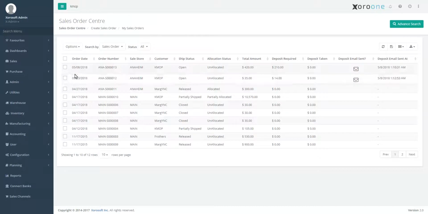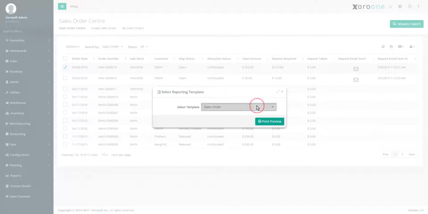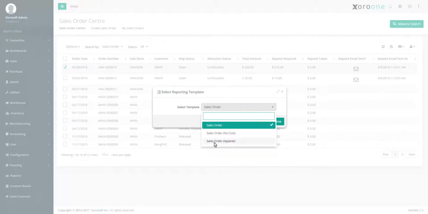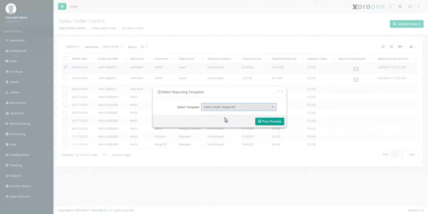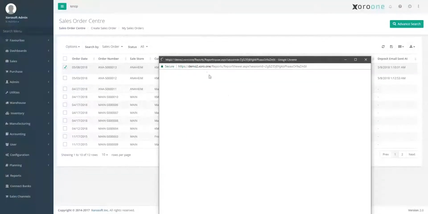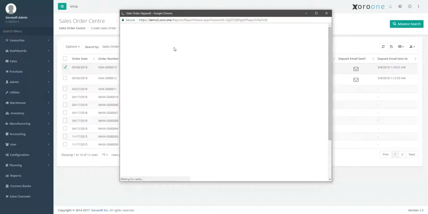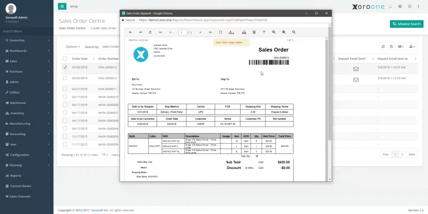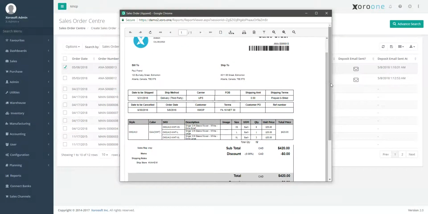So I'm at the sales order page, and let's say I want to print a sales order. Quite simply, I can tick off one or multiple orders, and I can just go Options, Print, and select the template that I want. Typically, if you're working with Xoro 1, it'll default to the apparel template. And if you click print preview, it'll pull up the template that you selected.